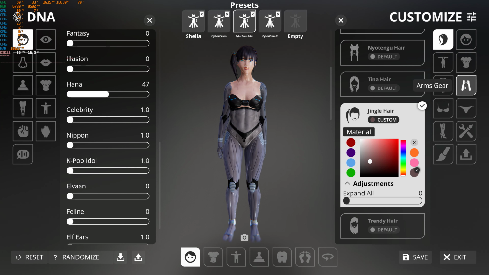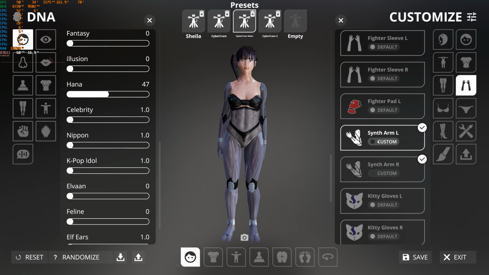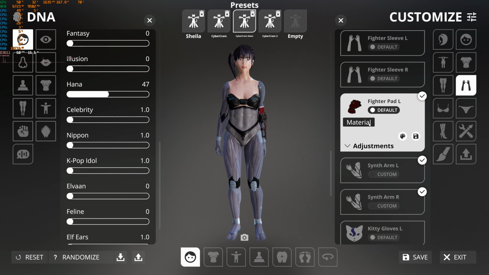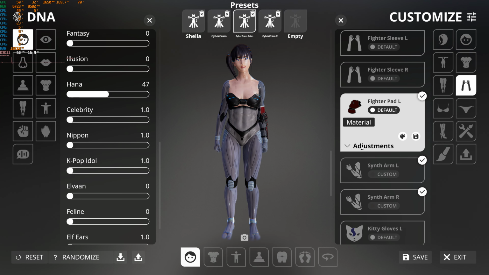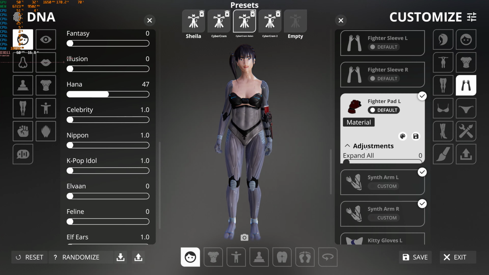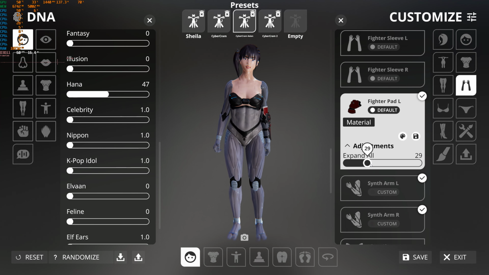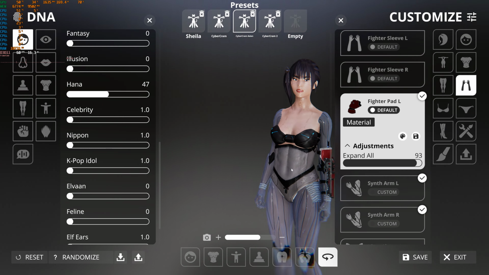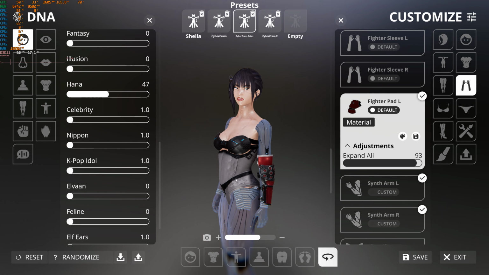There's things I can add as well to add on top of the synth sleeve. So I can add like these sort of pads, which is nice. Give it a bit more of a cyberpunk look. Keep it on one arm, that just gives it a bit of flavour. Again, let's just expand it a little bit so it fits over her existing arm. Let's just rotate her around so you can get a look at that. It's pretty nice. Oh, the way she's posing as well is quite cool.